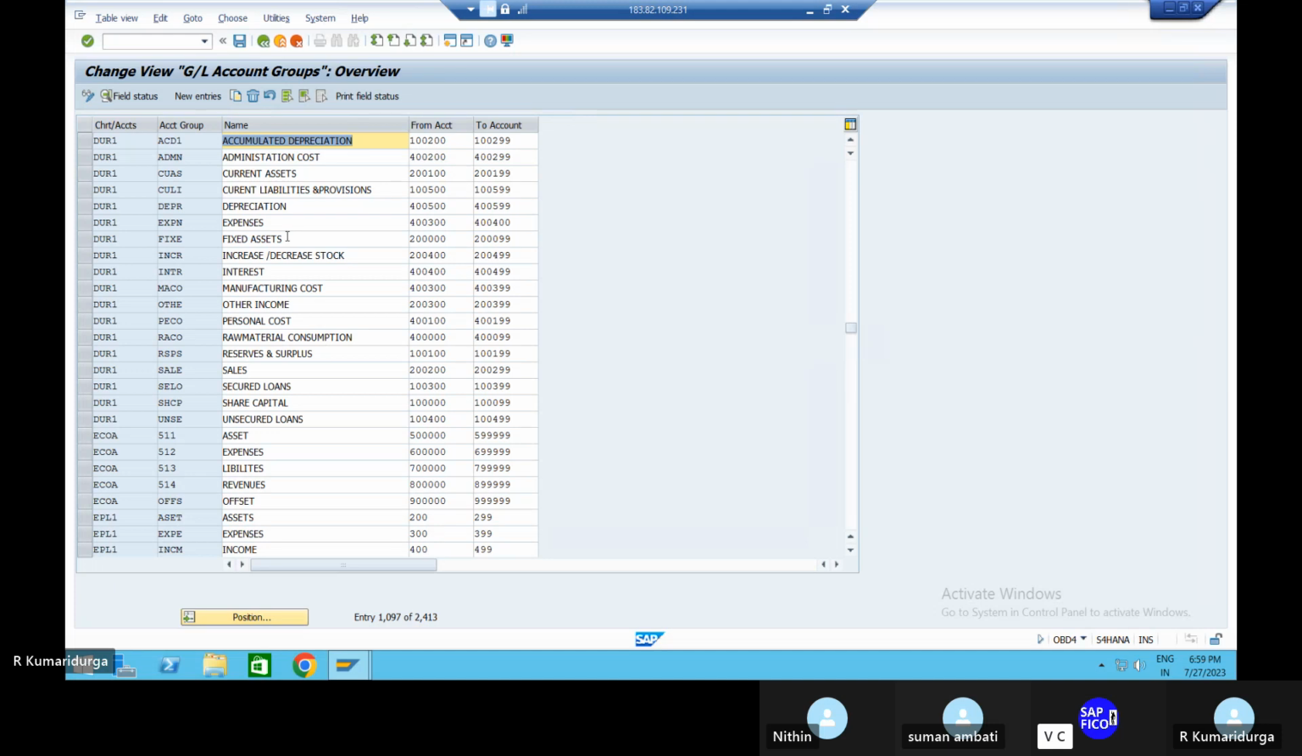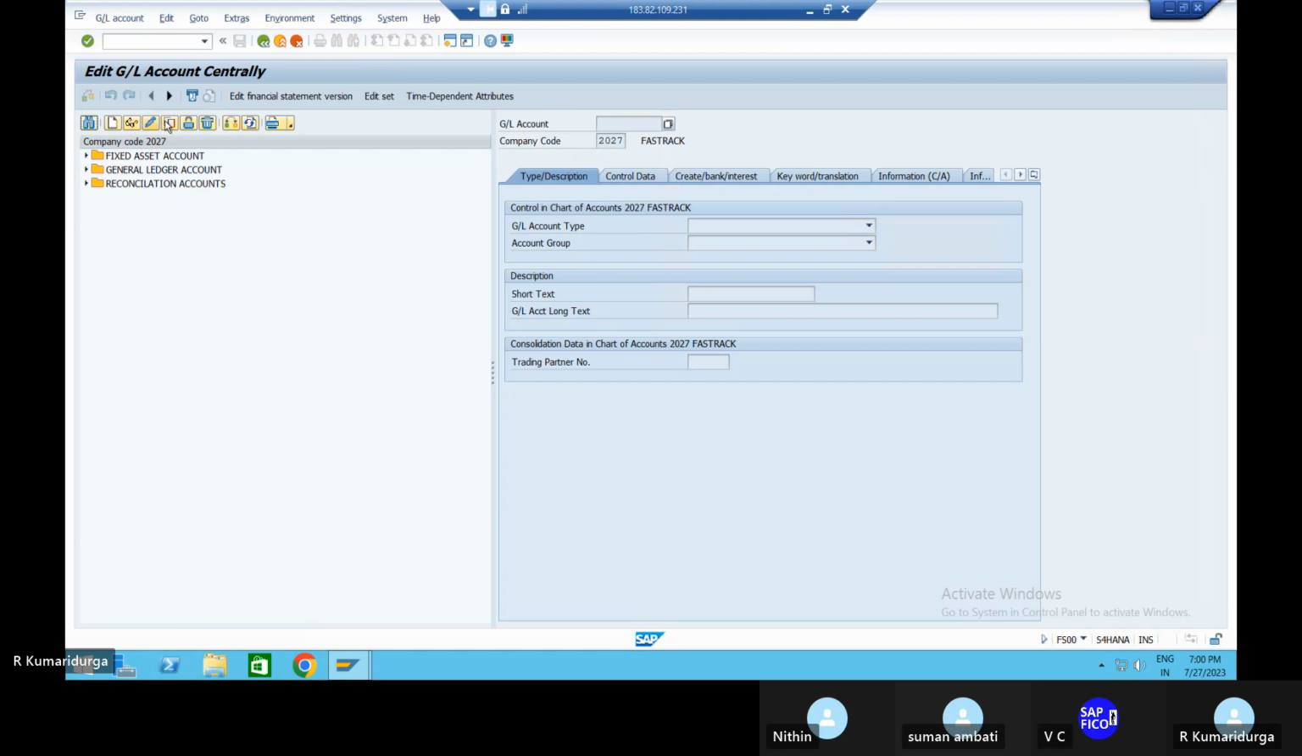Okay, so here, do we have any reserves and surplus? Yes, reserves and surplus accounts are starting with 100100. Okay, you do one thing, ma'am. Go to the balance sheet account. Yes, go to the FS00 transaction code and create the reserves and surplus account.